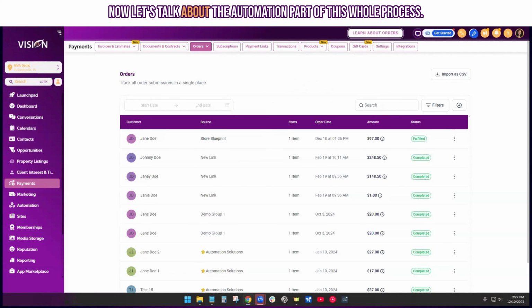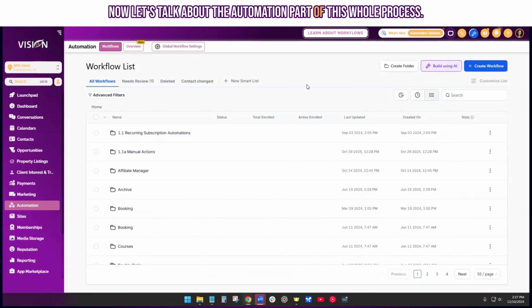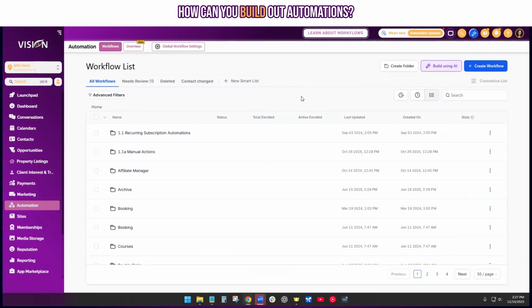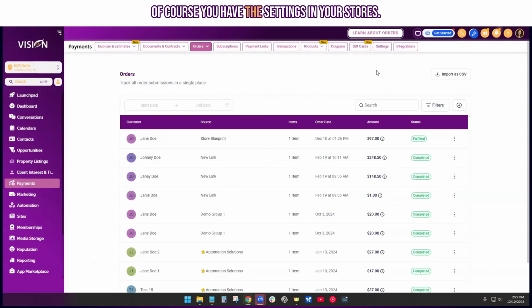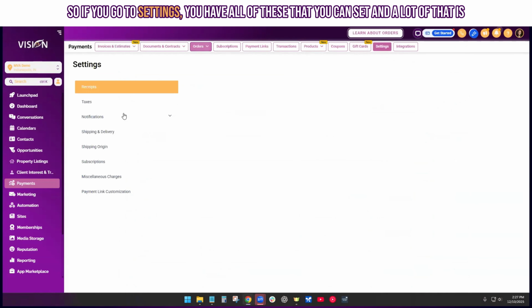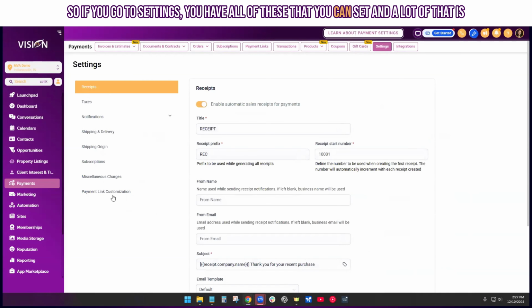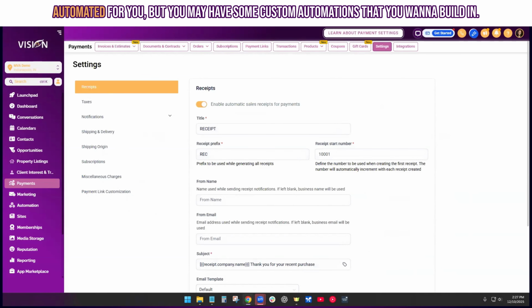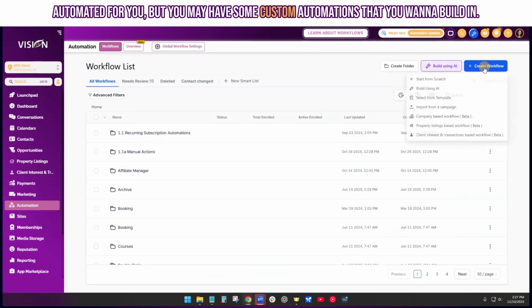Now let's talk about the automation part of this whole process. How can you build out automations? Of course, you have the settings in your store. So if you go to settings, you have all of these that you can set, and a lot of that is automated for you, but you may have some custom automations that you want to build in.